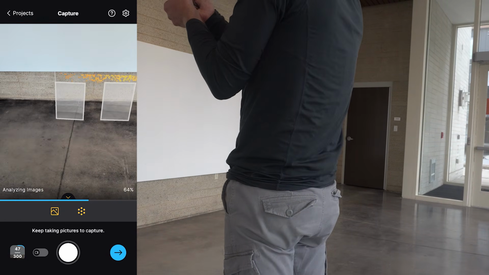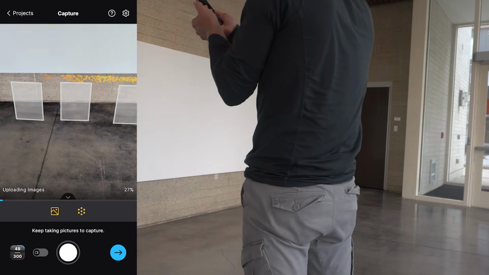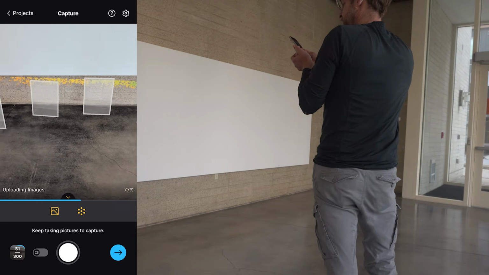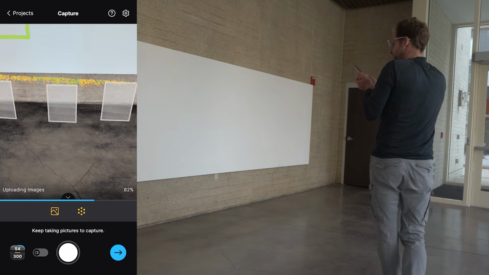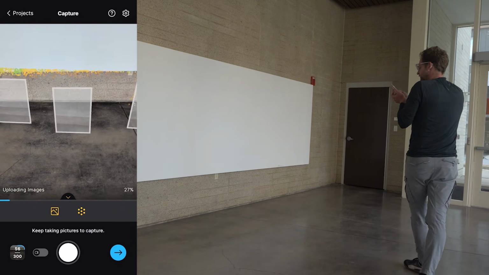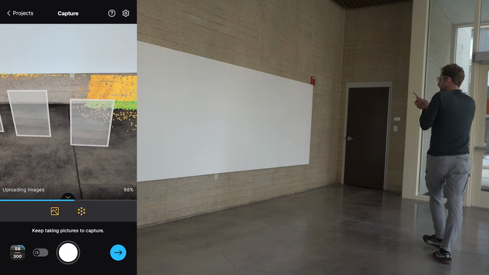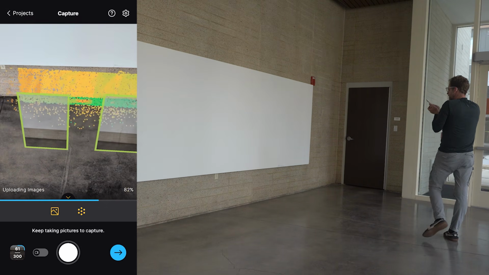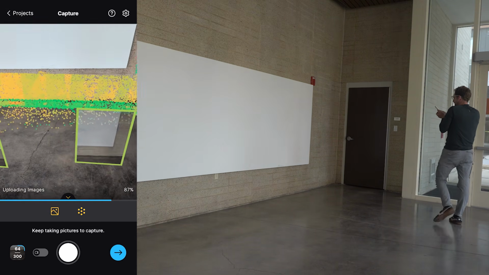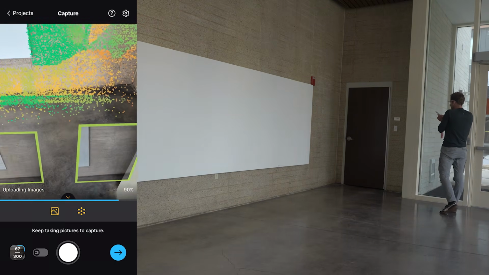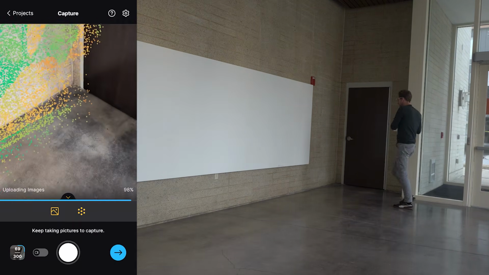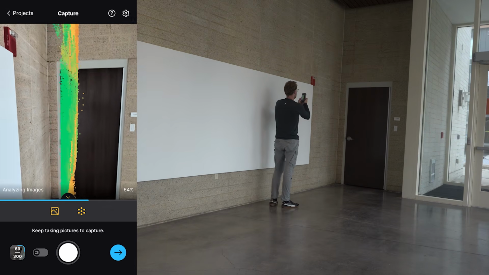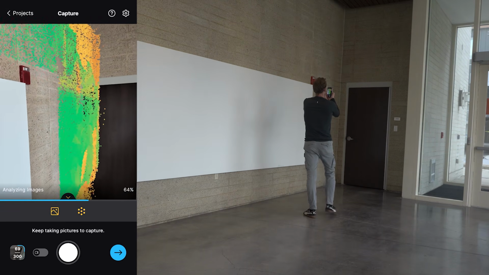And then I'm going to shoot at an angle down into the corner here. And you can see the photos are starting to float in space. This is the augmented reality. You can also see the point cloud being generated. Sometimes it's a good idea to go ahead and stop taking photos and allow the software to catch up and analyze the photos. Now I'm going to go ahead and get a parallel shot of the wall.